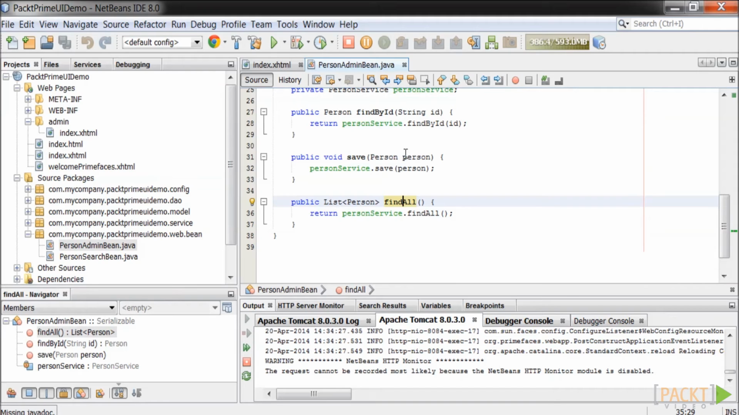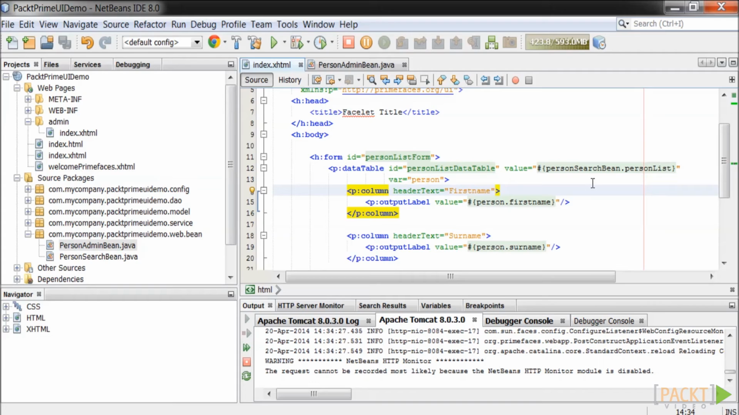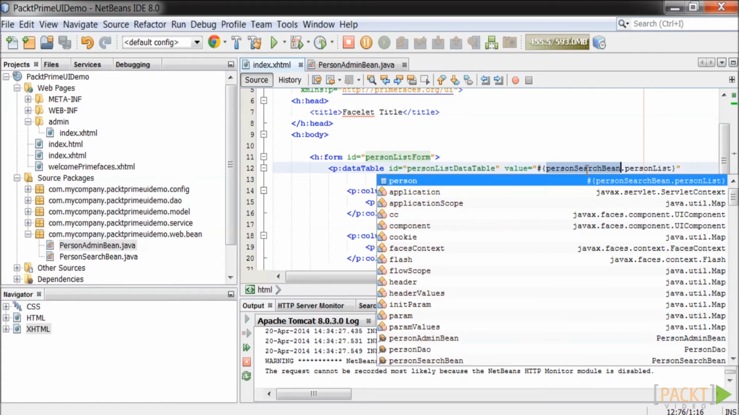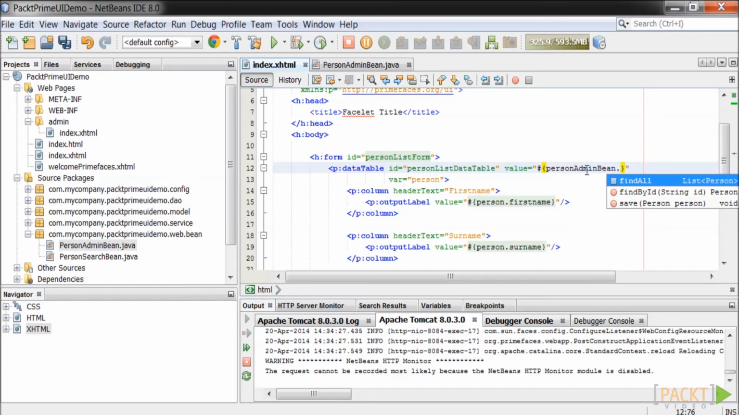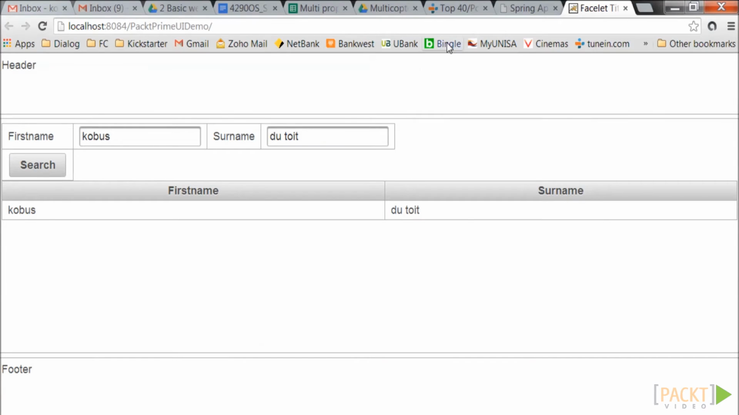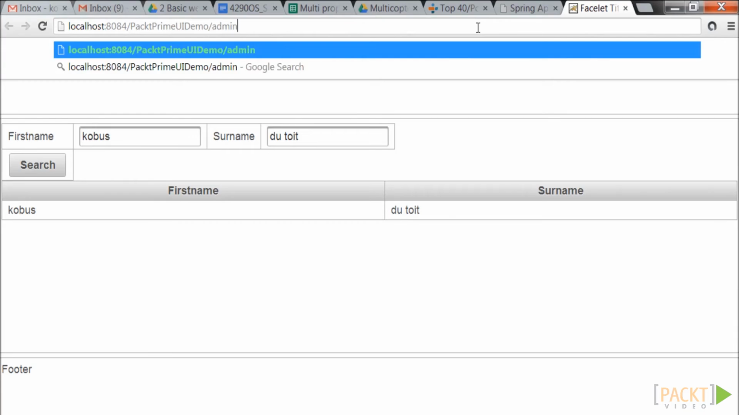Go back to the index.xml file in the admin folder and edit it. Change the data table to call the find all method on the person admin bean. Remember to add brackets after find all in the XHTML file. Rebuild the project and deploy it. The new page should be available at the URL /admin.